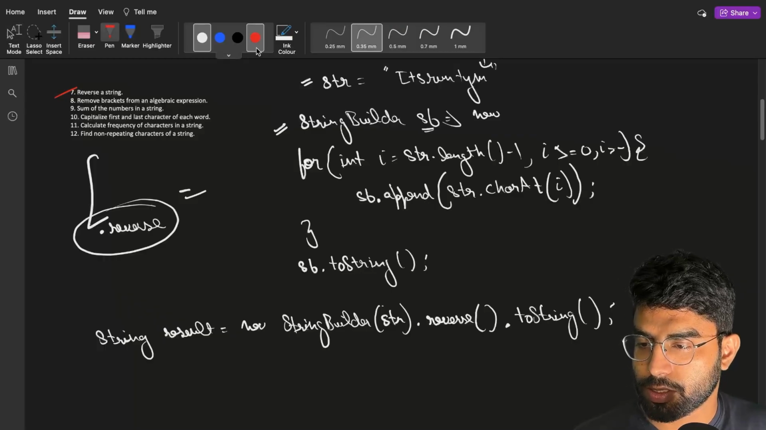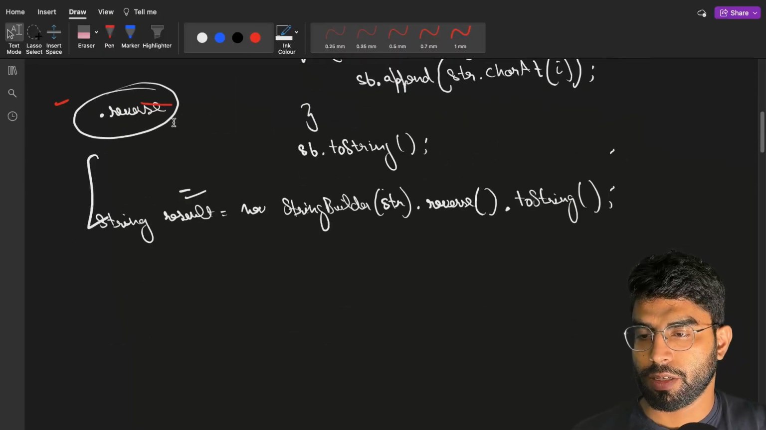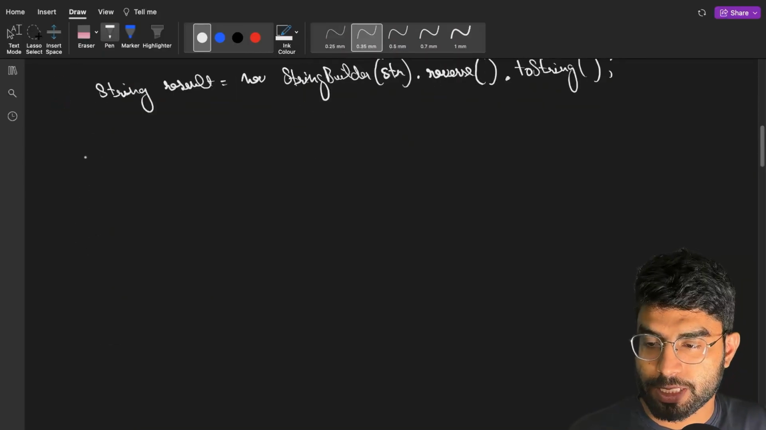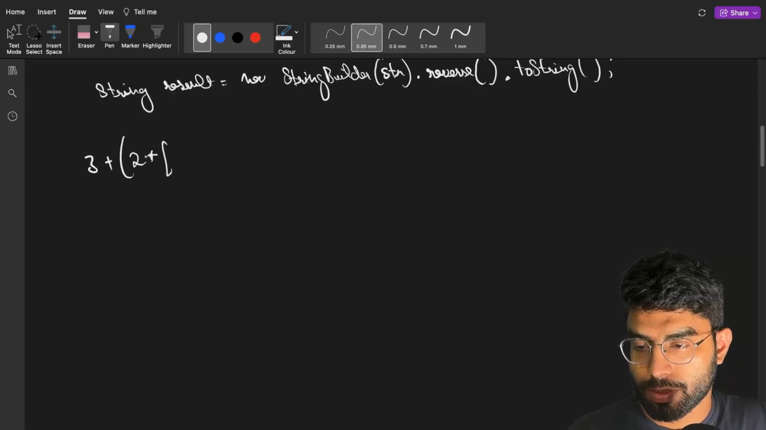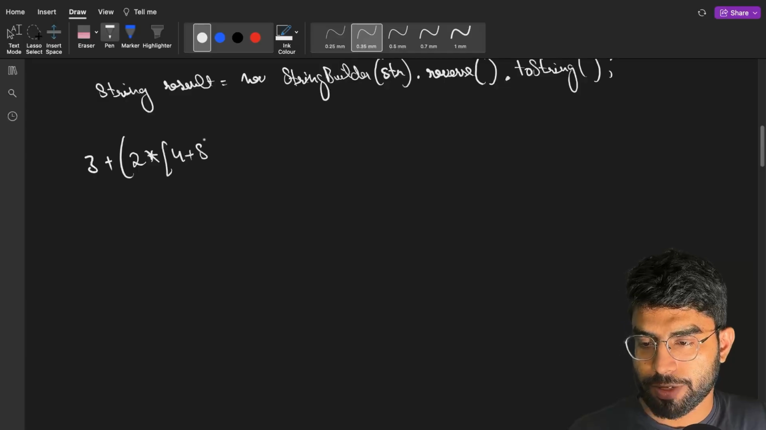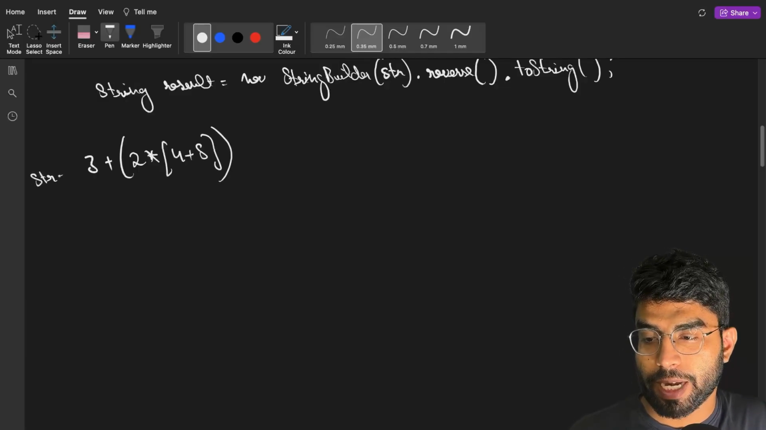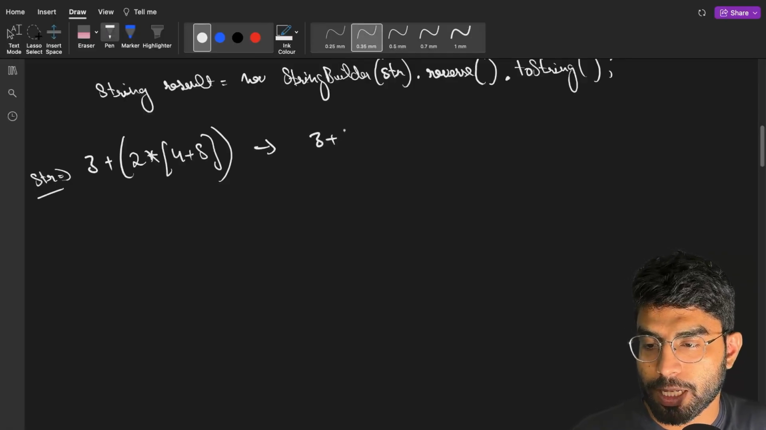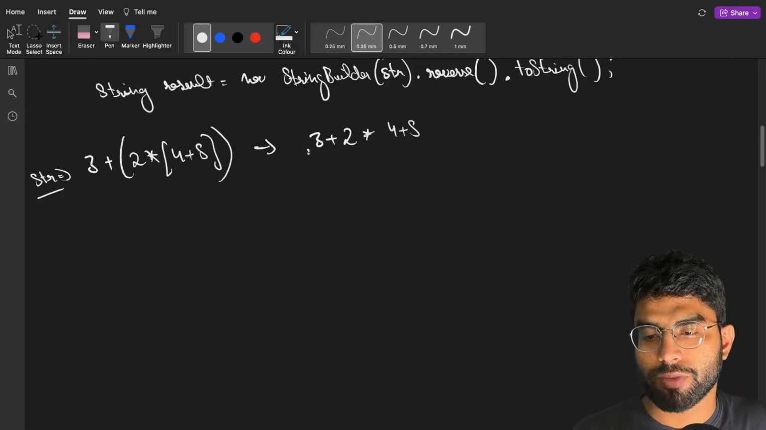Now what's the second question? Remove brackets from an algebraic expression. Okay, so let's say we are given one expression, let's say 3 plus 2 into 4 plus 5. This is the expression given. Now we need to remove all the brackets from this string. So what can be the output? 3 plus 2 into 4 plus 5, right? This will be the output.